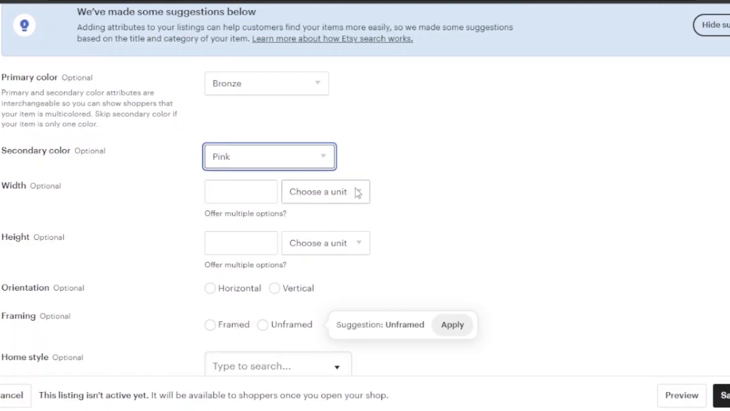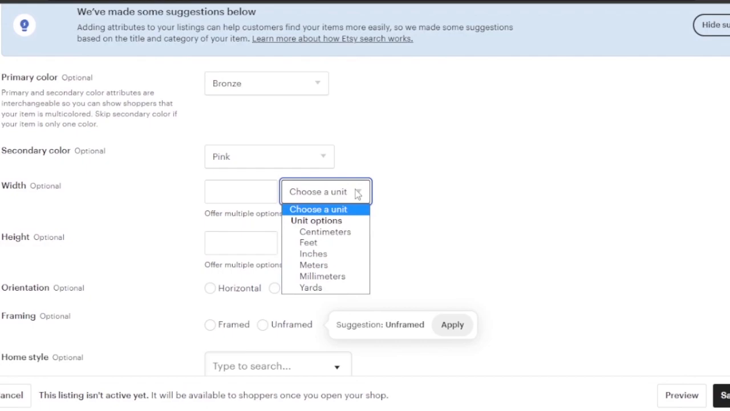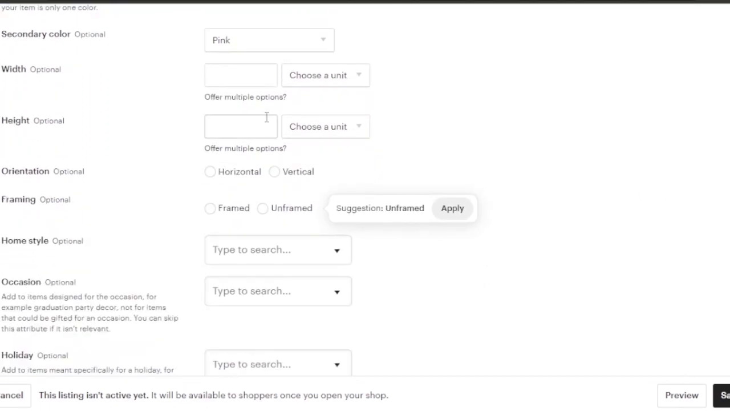Then you have your width. I don't have a width right now. I'm just going to leave it. Then you have your height. These are optional things. If you want to add them, you can, or if you don't, it's completely up to you. Then you have orientation. Is it horizontal or vertical? It is vertical. And then you have your framing. Is it framed or unframed?